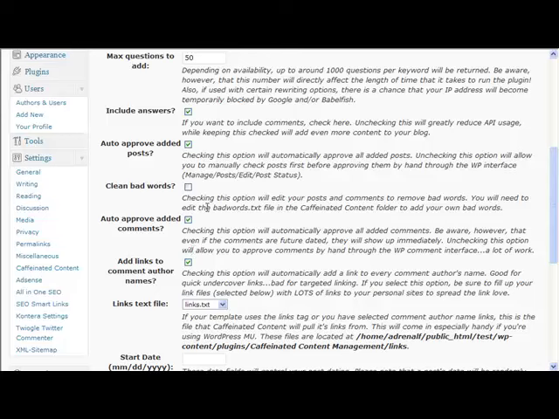Clean bad words. Now, there is a bad words text file which you can use, and it'll clean off those words that you don't want. Auto-approve your posts, you want that. Auto-approve comments, you don't want to be approving all the comments and everything else.